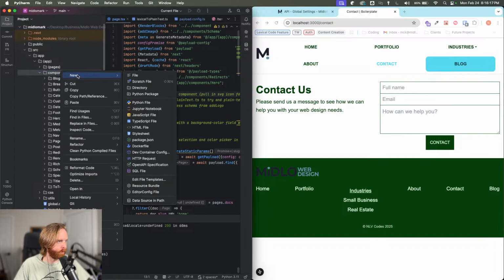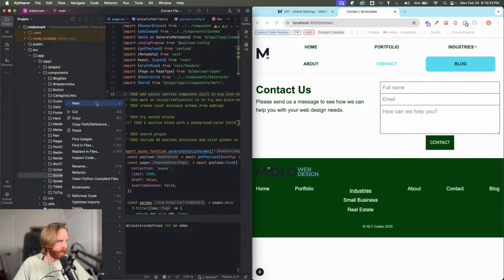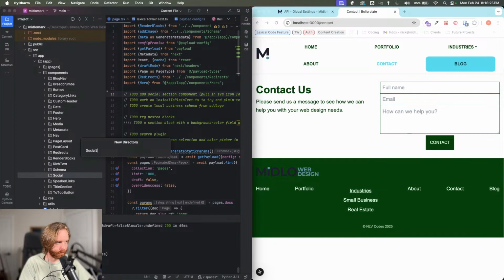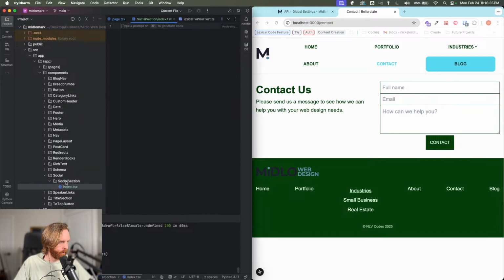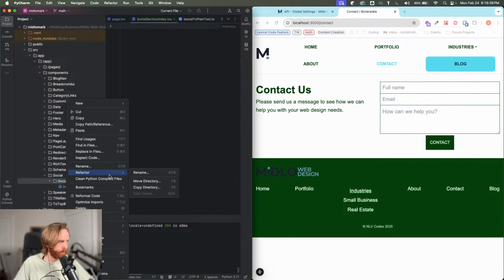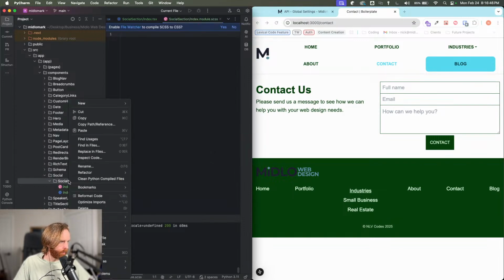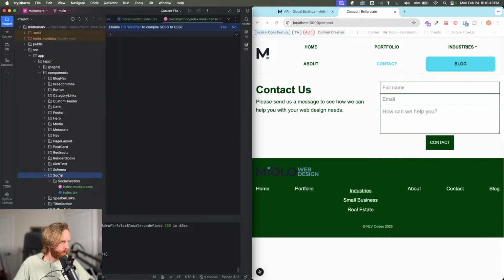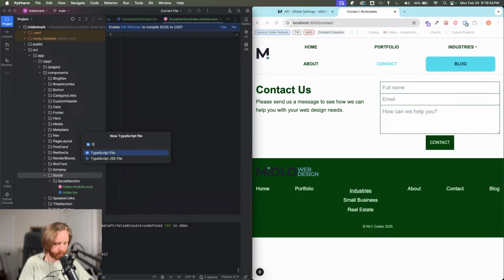And so we're going to do a new directory where we'll call it social, where we're going to have another new directory called social section. Then we will have our TypeScript index.tsx. And then we're going to need a new style sheet, which will be index.module.scss. And then I believe we just need a new TypeScript file that we're going to call social icons.